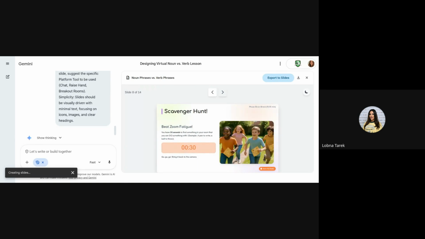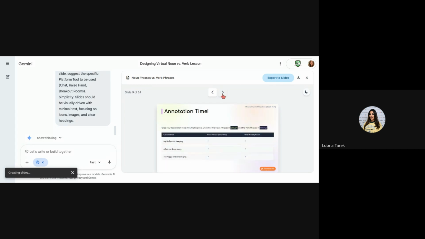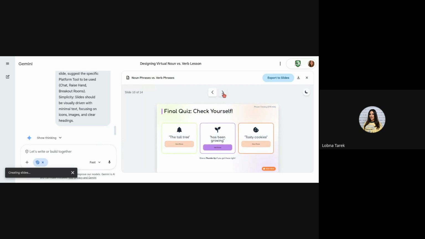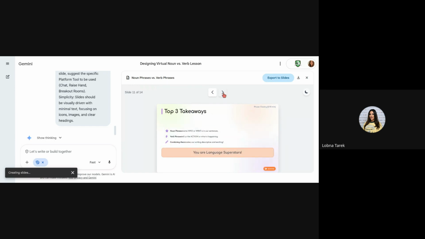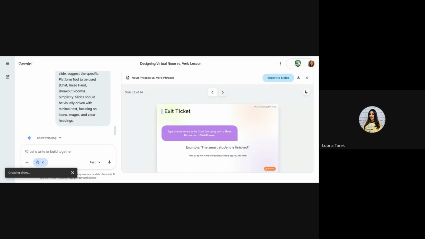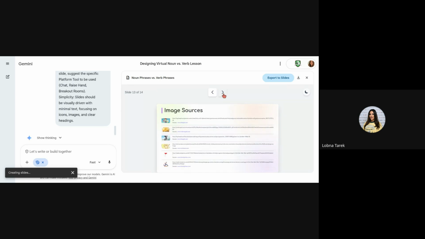So they even have some interactive games, a scavenger hunt, annotation time. You can even use the timer in Meet that we've shown you. Okay, final quiz, check yourself. And then it is giving them a very short quiz. And then it is as if it's reflecting and checking on their understanding by the top 3 takeaways. So it basically gives you anything, even the exit ticket, okay?